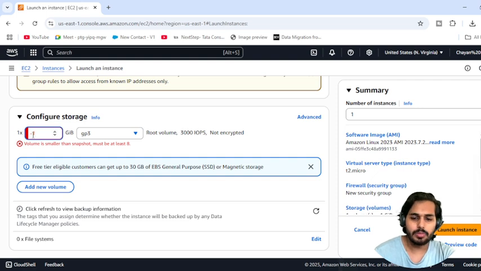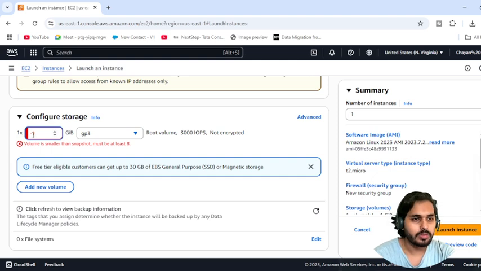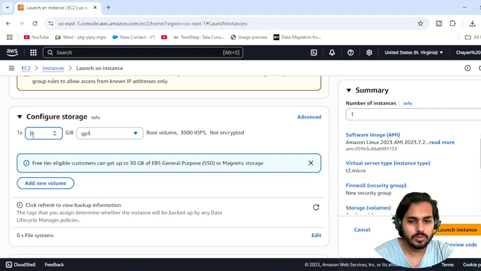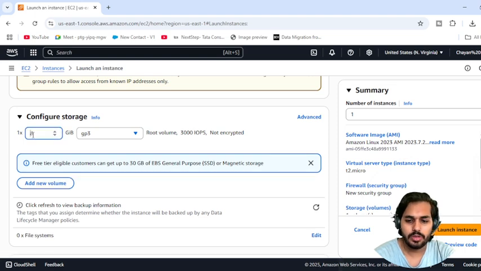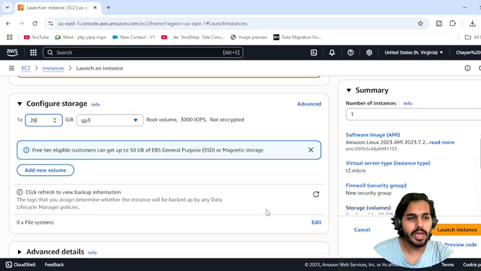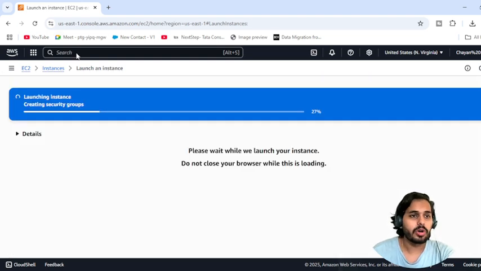It depends on you how much you want to give. Okay, wait. I'm just giving 20 storage over here and nothing else, and I'm quickly launching my instance. Before launching, let's quickly create a user.